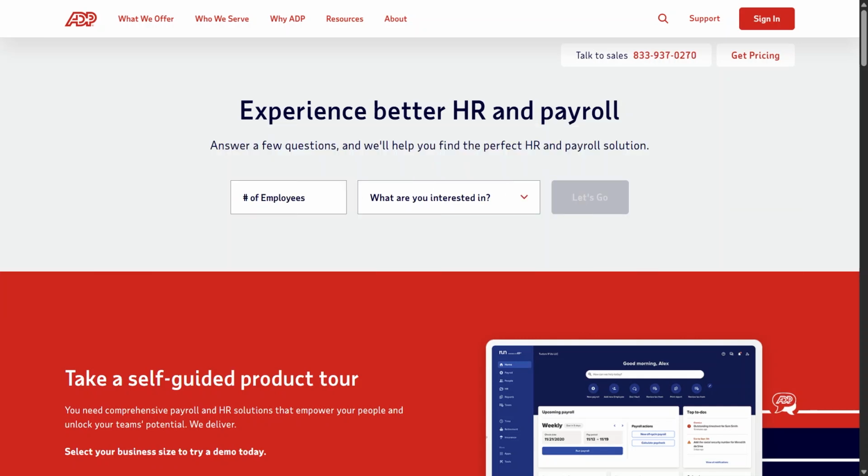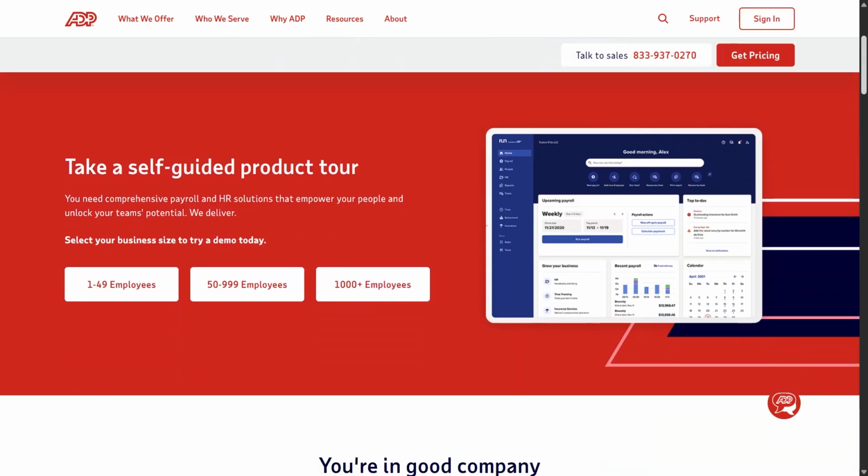ADP Workforce Now is an all-in-one human resources and payroll platform that allows employees to access pay statements, tax forms, benefits, time tracking, schedules, and personal information from one secure dashboard. The features you see may vary depending on what your employer has enabled for your account.